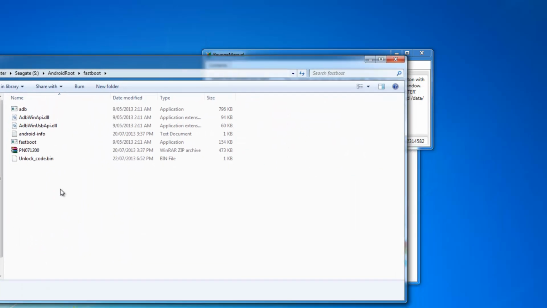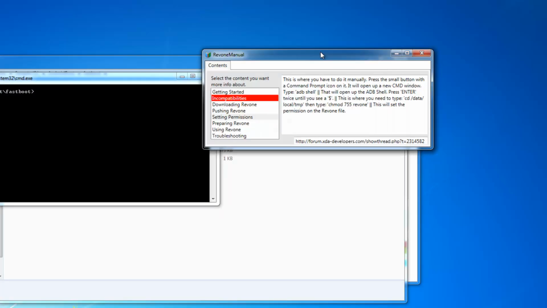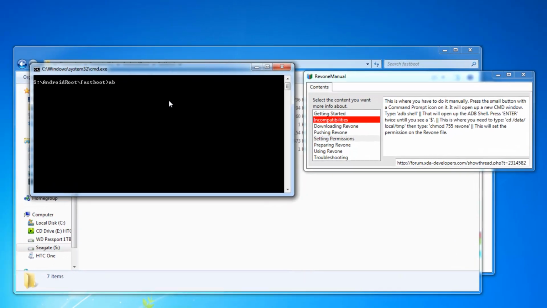Using the little trick where you can hold shift and then right click, just go to where all your fastboot files are and then open command window here. That's what you want to type, adb shell. Once you have the $ and all that up, what you want to type is cd data local tmp. Press enter. Once you're in data local tmp, you want to type chmod 755 revone. This will set the permissions for Revone.